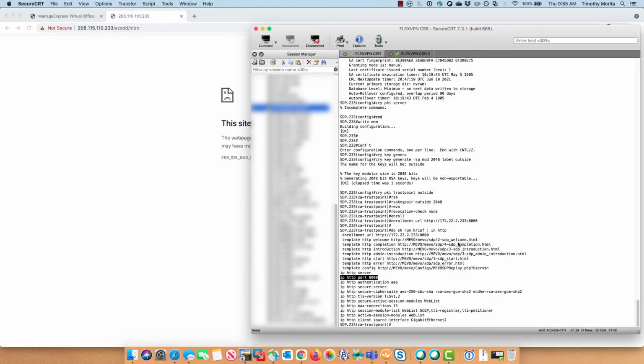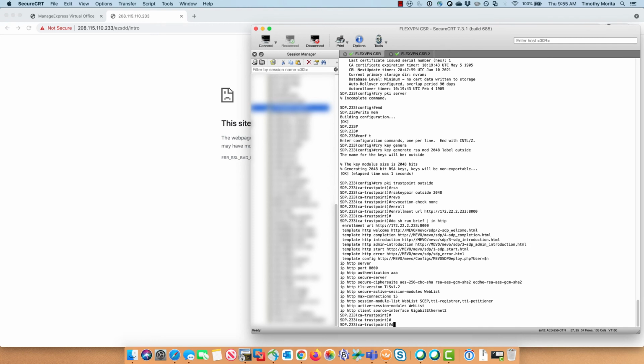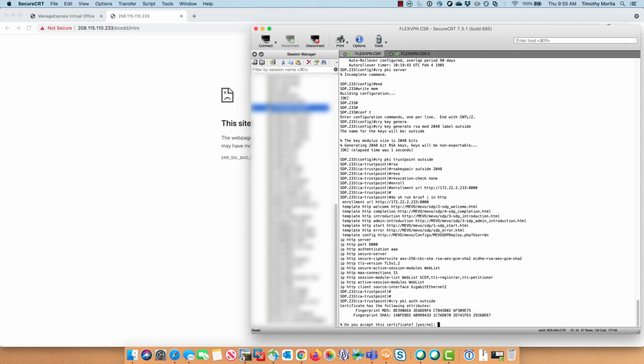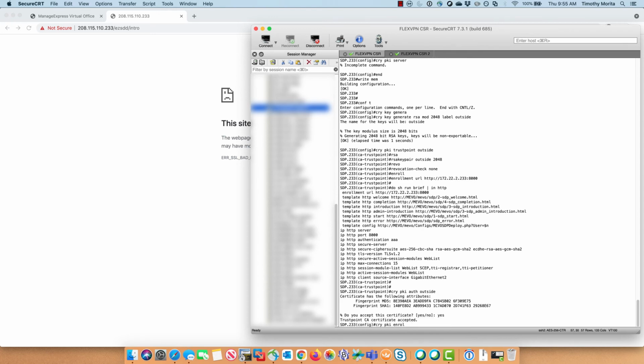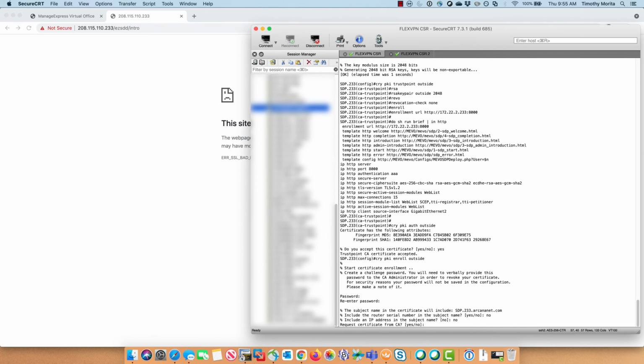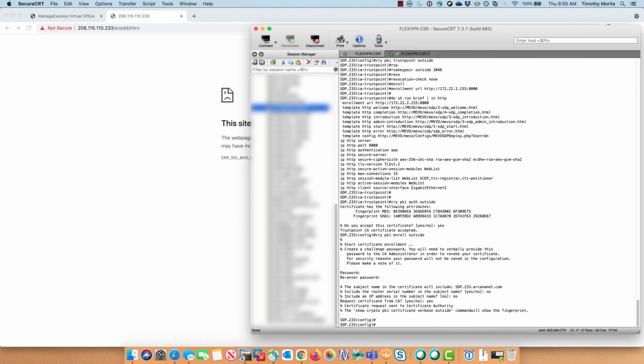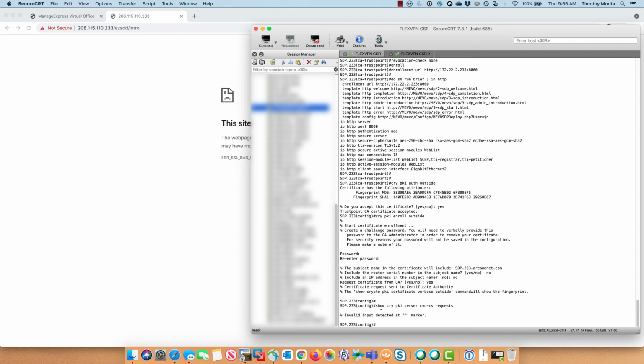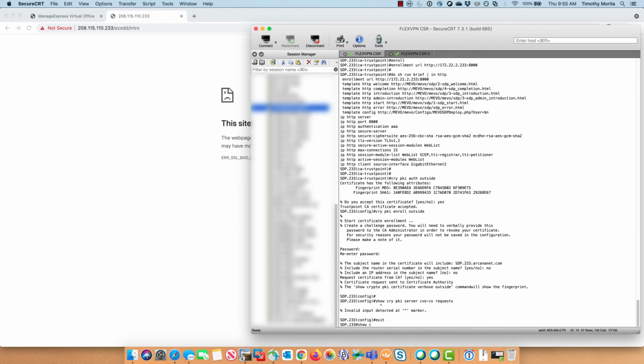After that, to actually get the certificate, I need to do a crypto PKI auth outside and then a crypto PKI enroll outside. Give it any password that you want, and when you reach the prompt that says request a certificate, say yes. Now, in order to get the certificate, I need to grant it on the SDP router. So to view the certificate request, the command is show crypto PKI server, the server name, and then requests.